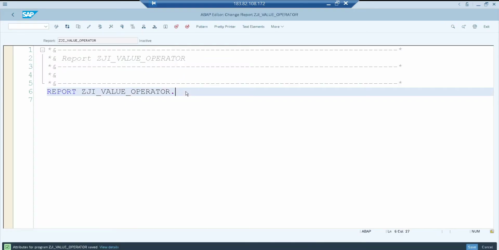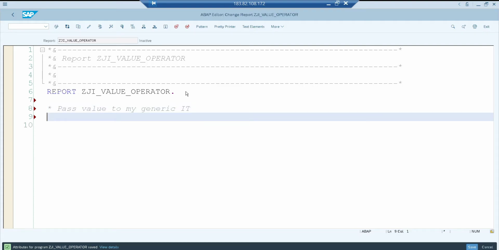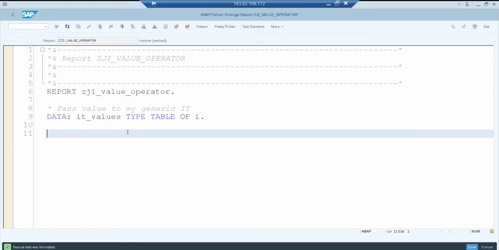Let me start with a very simple example. The example is for a generic data type: passing values to my generic internal table. I'm going to create data IT_values, simple values, type table of integer. So I'm going to create an internal table with the integer data type. Now I'm going to assign values, for example 10, 20, 30.